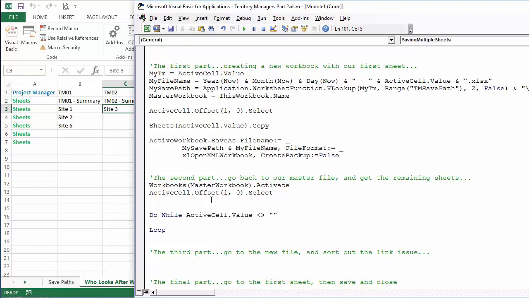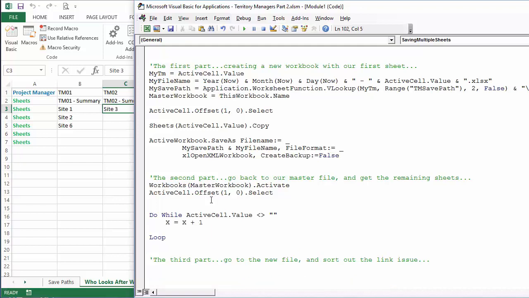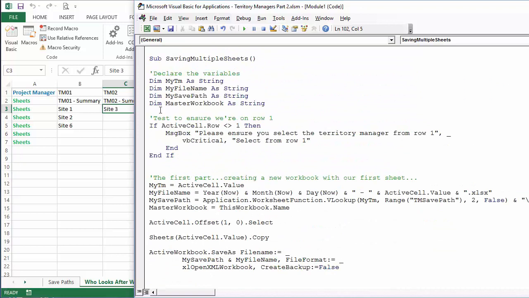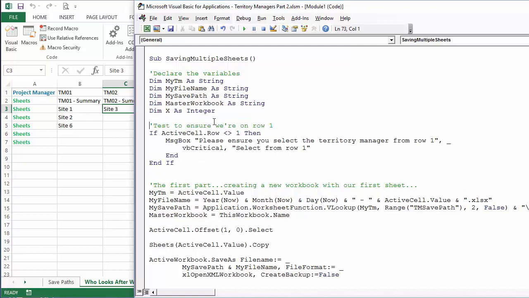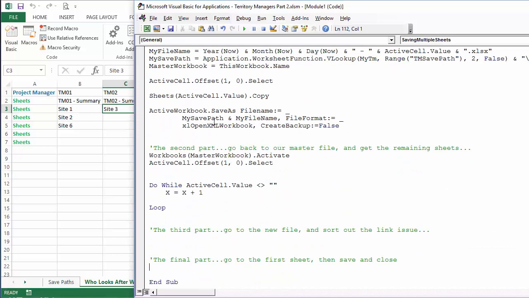Now, so we can reference the sheet by its index number, we're going to add a count and say x = x + 1, and you'll see why in just a second. Let me just go back to the top and Dim x As Integer. There you go. So now we're going to increase this by 1.